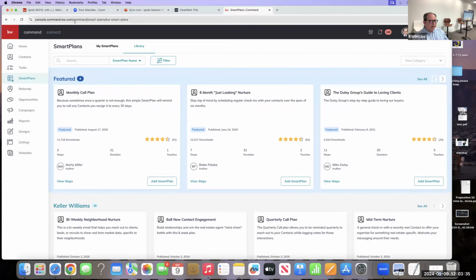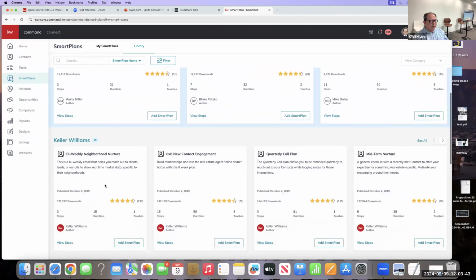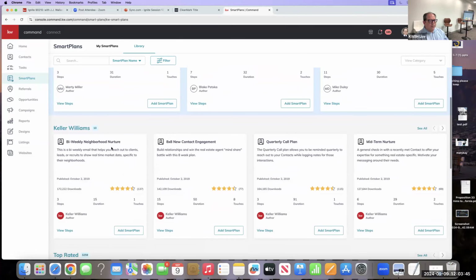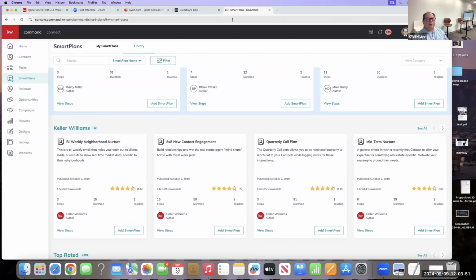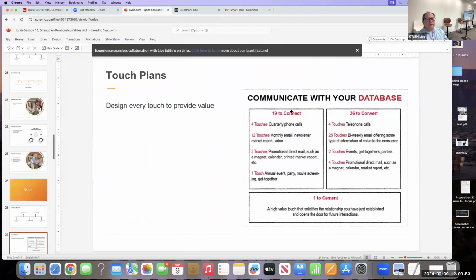So I went to agent.kw.com. I went to smart plans and I clicked on the library. So all of these are smart plans. Bi-weekly neighborhood nurture, 8x8, new contact engagement, quarterly call, midterm nurture. Okay, so this is what we want to do.